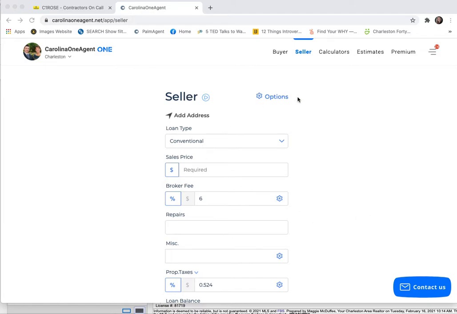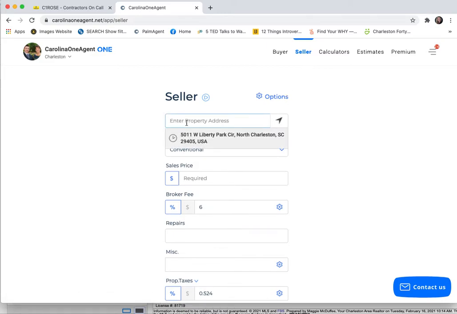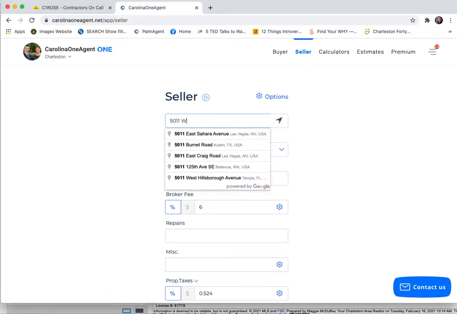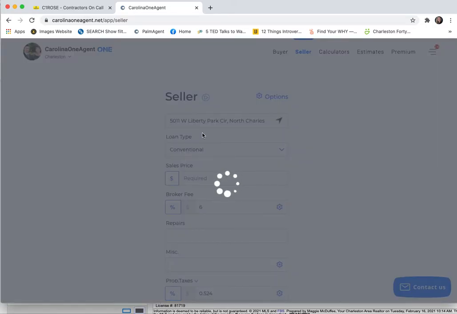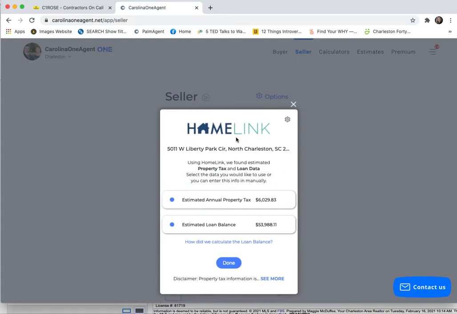So once you go into Palm Agent, this is the desktop version. The app version doesn't look very different, so you should be able to translate the information in the steps pretty easily. You're going to choose seller at the top for the seller net sheet portion, and you're going to add the address of the property. So let's just say the net sheet that I'm doing on here is West Liberty Park Circle. Not only does this help me keep my property net sheets organized in my system, but it also pulls some property information from the tax records. So I think that's really helpful.